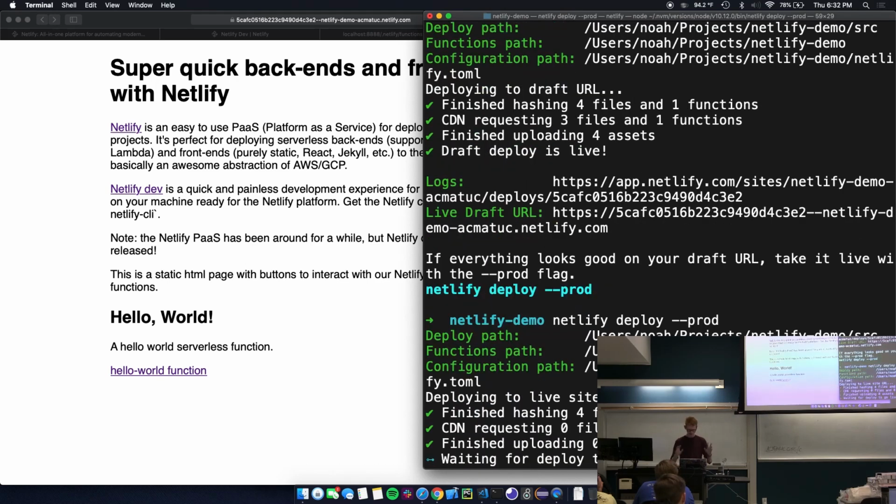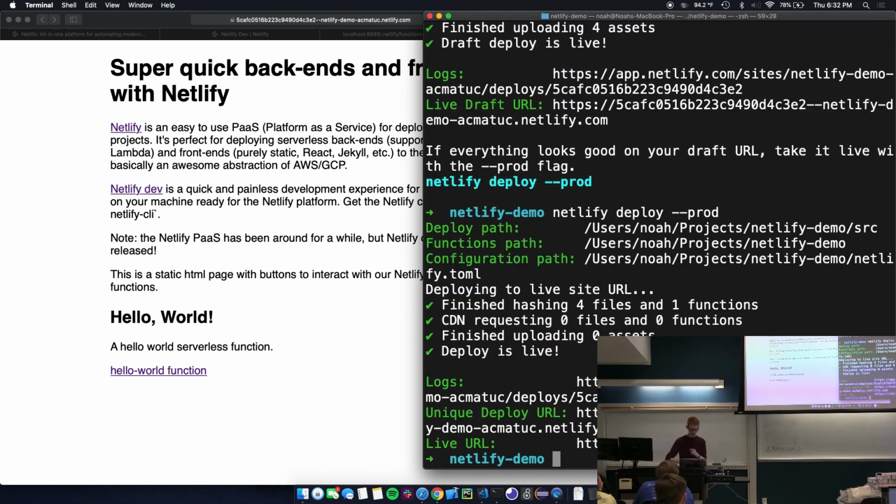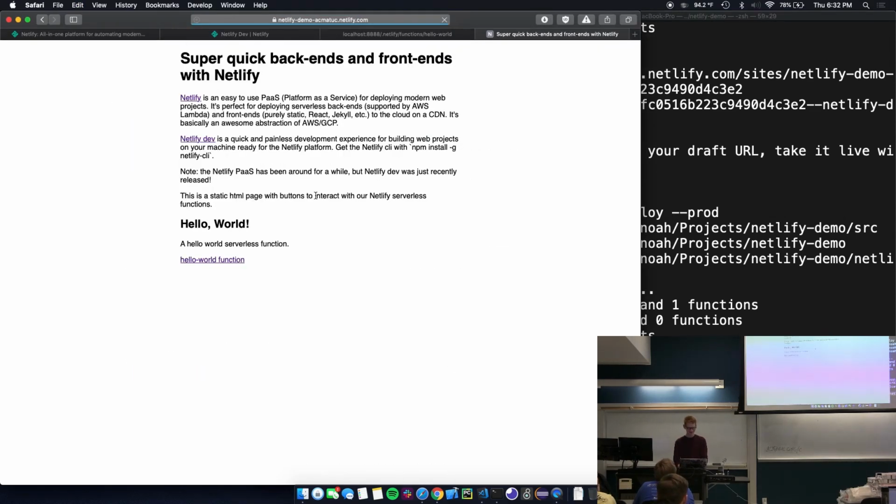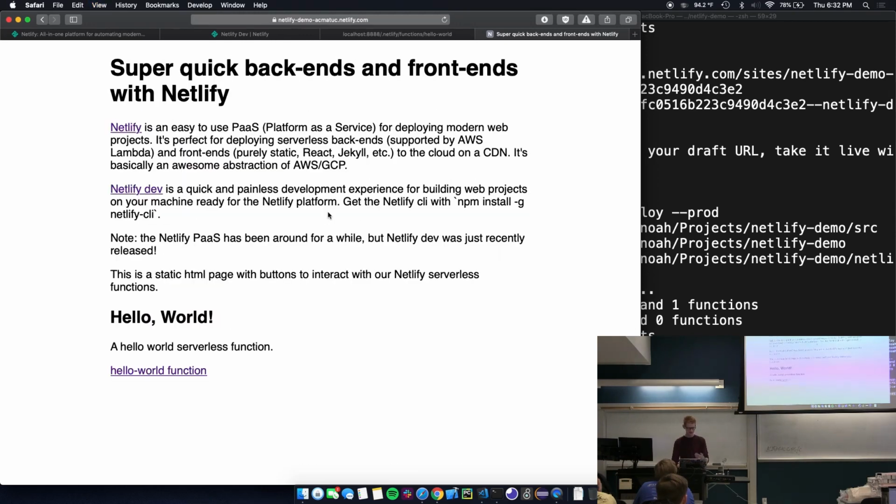So I'm deploying to production. It's uploading all my stuff to the CDN, and there it's done. So there it is. I have my own URL. So that is how easy it is to get started with Netlify. And then if you wanted to, you could add a custom domain or something. So I've done that. I have my own website on Netlify, and it's really easy. They have a super easy to use dashboard to get your own custom domain, DNS, whatever it is you want.